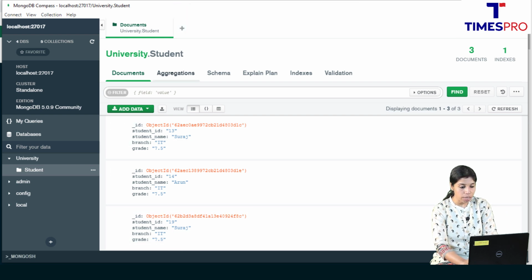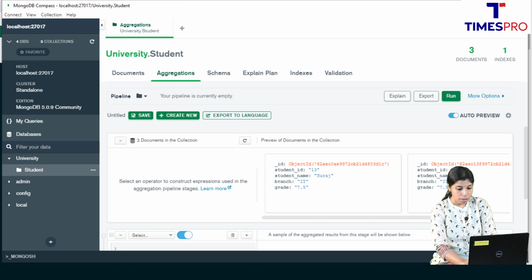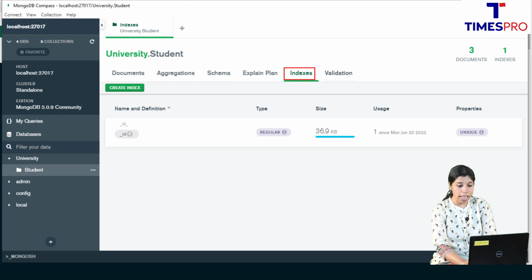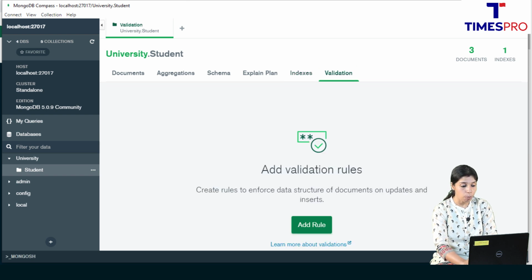So, next to this we can see aggregations, we can also see the schema, we can see the indexes and we can see the validation for our MongoDB database. So, here you can see there are multiple databases created.